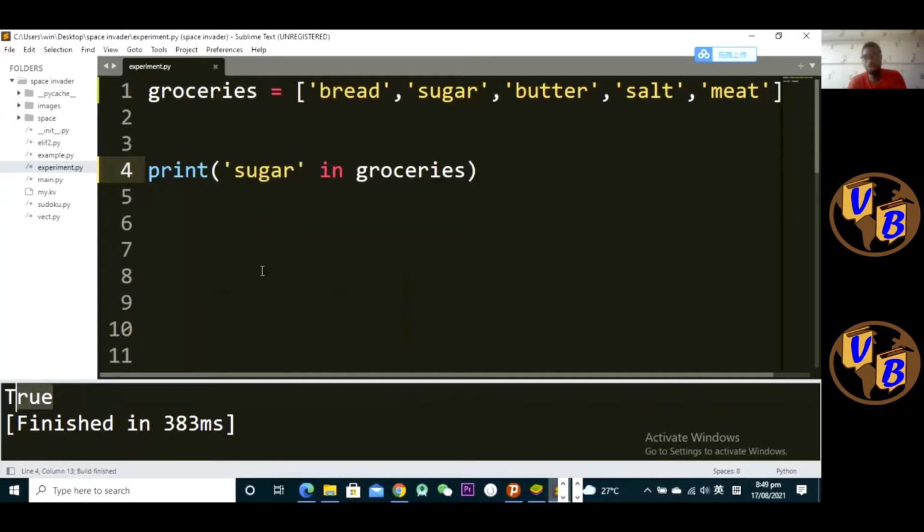Let's say sugar. If I run this, it says it's true. But one thing you have to realize is that Python is case sensitive. So if I put sugar in caps like this, this will give me a false value because it's checking for uppercase sugar, and there is no uppercase sugar in this list.